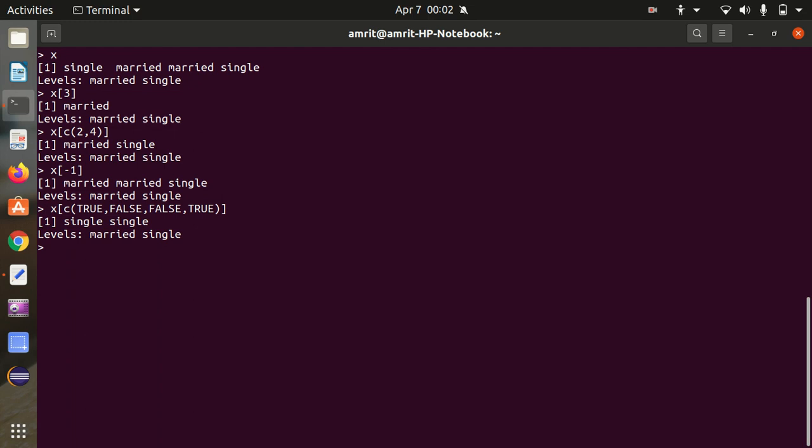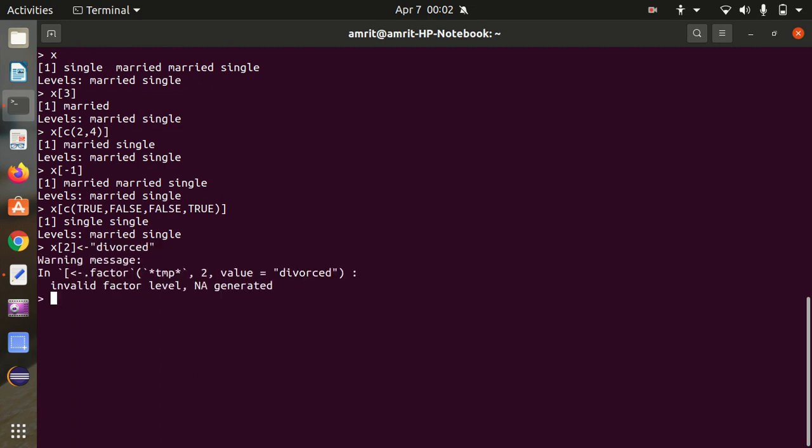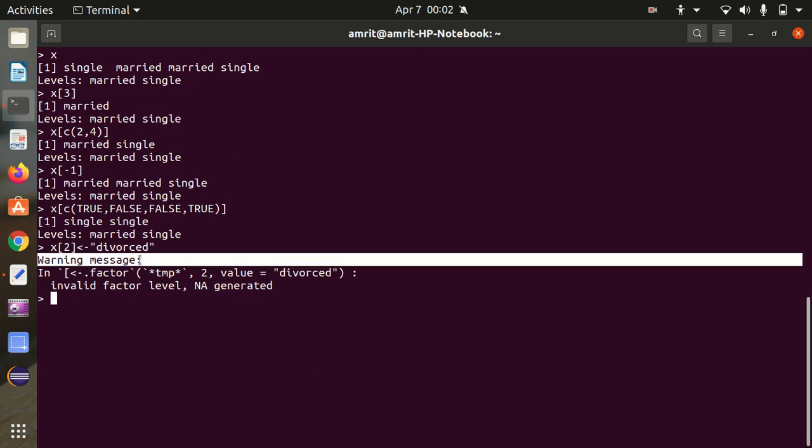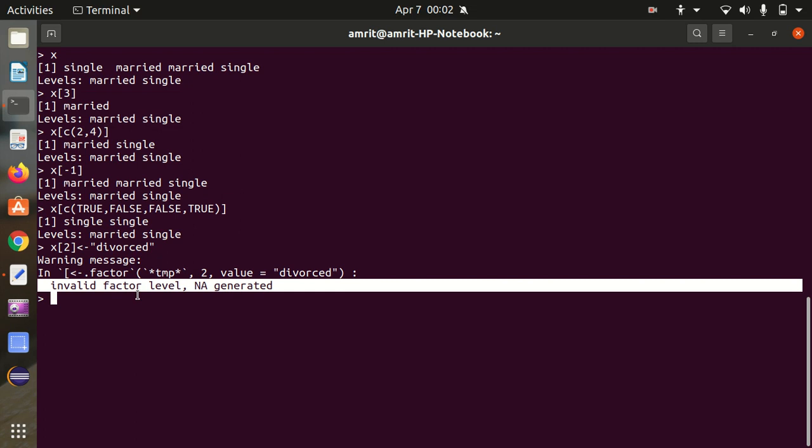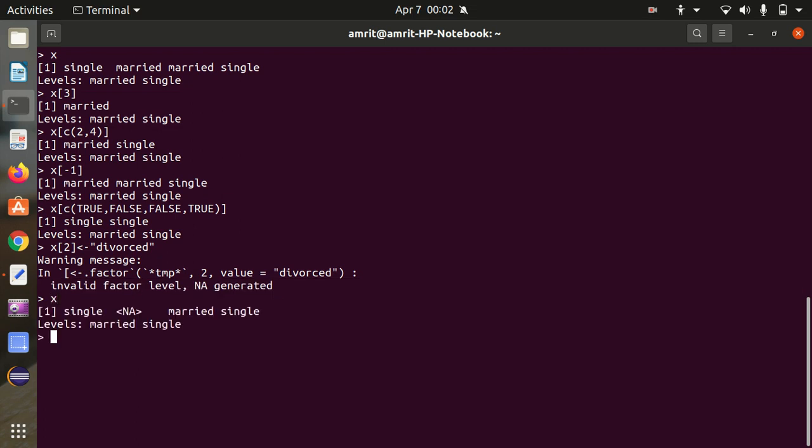Now, how can we modify a factor? Let's suppose I want to add, in this x at this position, divorced. This is how we can modify the elements. In this case, I got the message: invalid factor level, NA generated. If I again try to print this, it is showing NA here. What happened actually? Because divorced is not a part of the levels, it is not allowed here. That's why we got this.